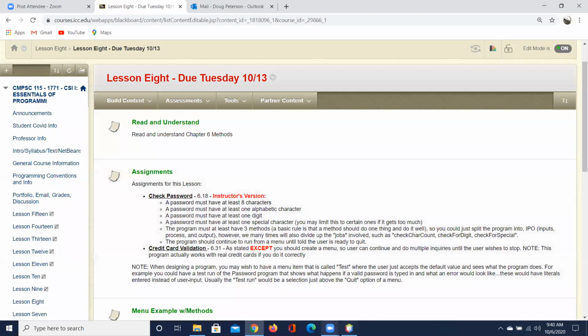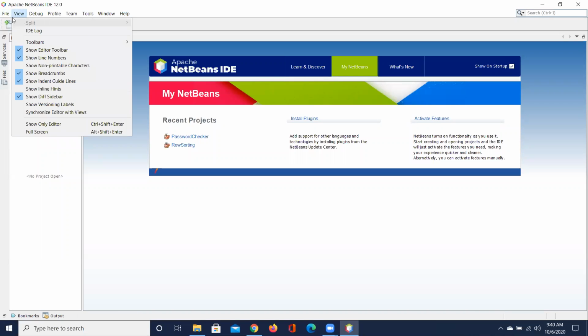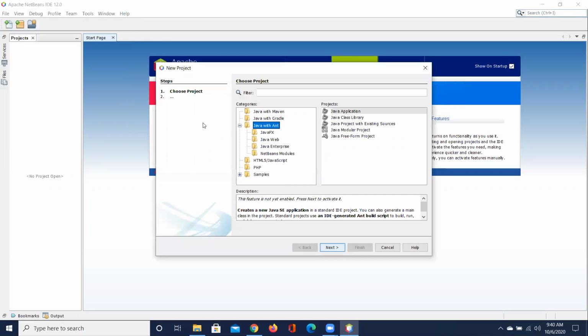All right. So we're going to go over here to Java, or the NetBeans, I should say. And we're going to create a new project. And of course, it's Ant again.